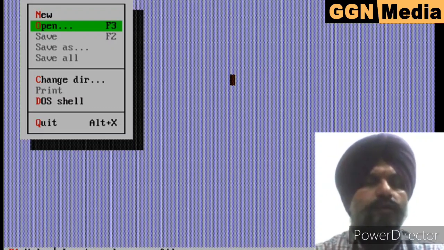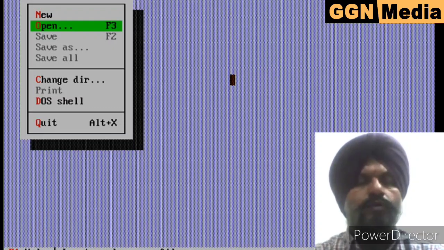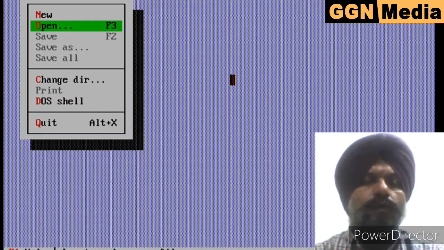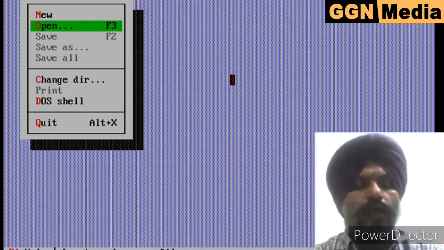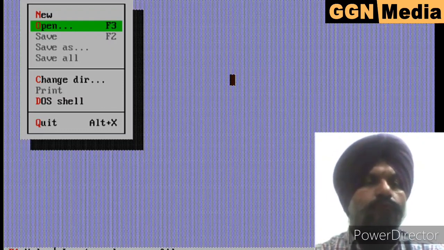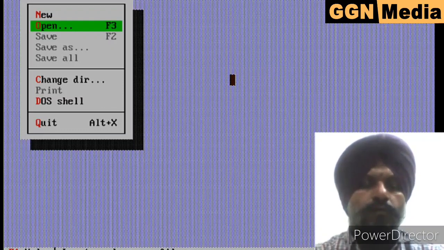And in the File menu, you will again see some characters are red. It means if you press any of these characters, the menu item will be executed. For example, if you press N, it will open a new file. If you press O, it will open an existing file. Apart from O, there is another shortcut, F3, to open a file, and F2 to save the file. These are very easy and handy shortcuts. So I prefer that you practice these shortcuts and don't use the mouse until it is required.